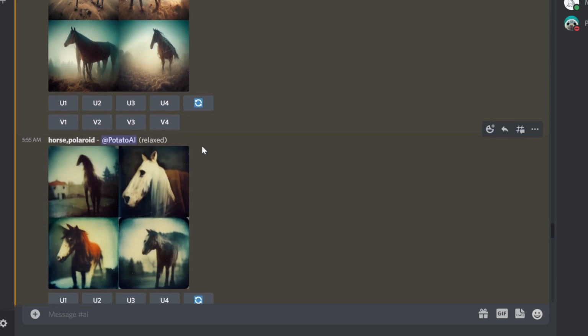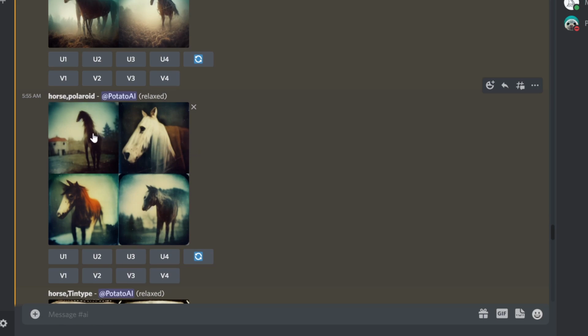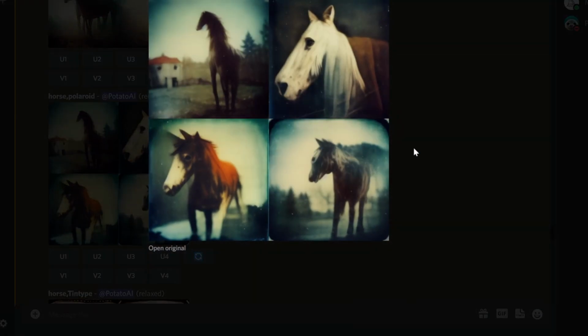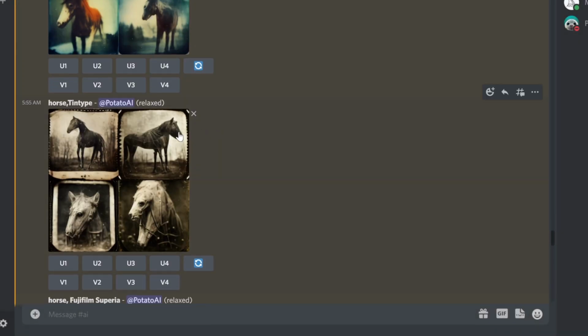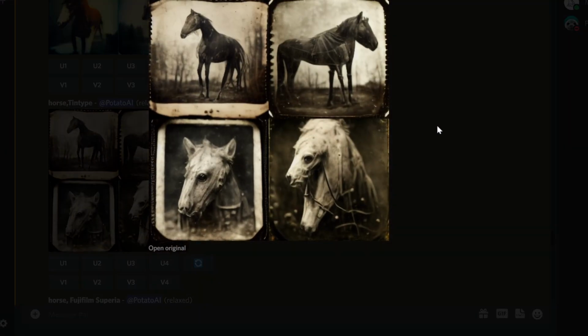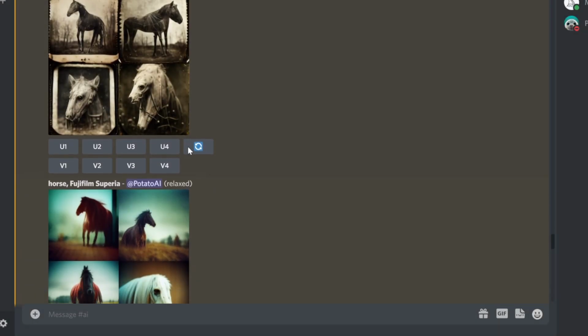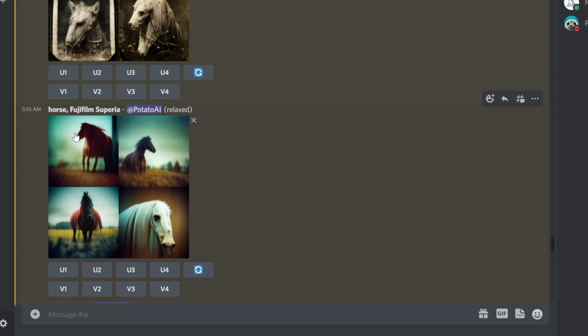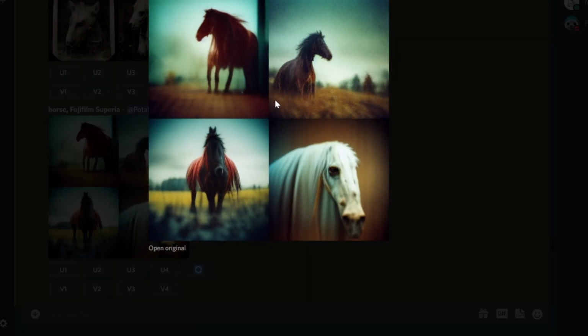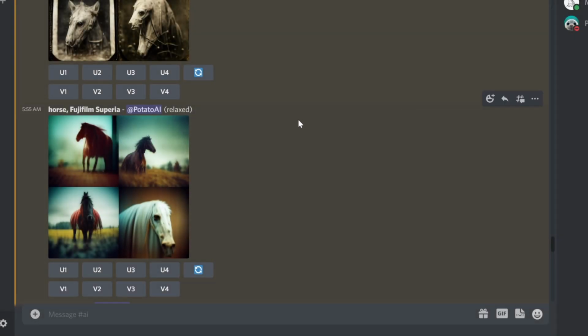Drone photography. Polaroid. You can see the image now appears kind of old. Tintype, very old. Or Fujifilm Superia. This is, by the way, a specific film that creates different colors of the image, and there are plenty of specific films, not just Fujifilm but Kodak and other film companies that produce unique coloring, and you can have it applied to your image by basically mentioning it.